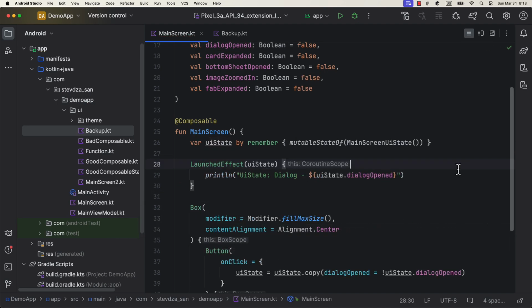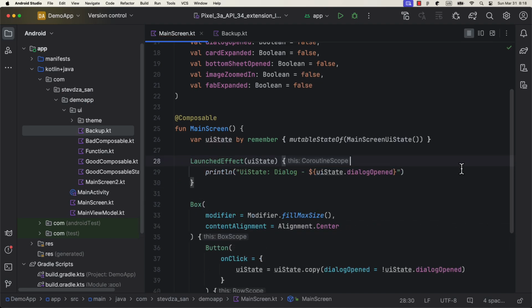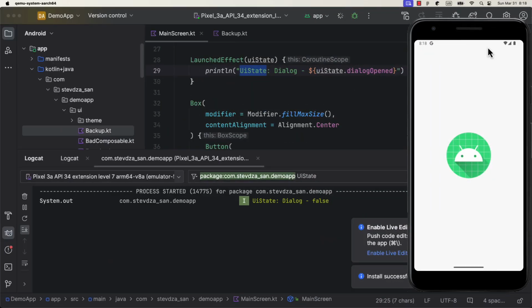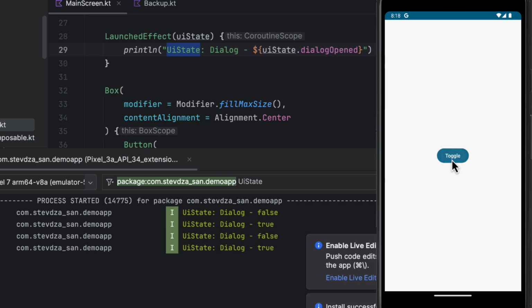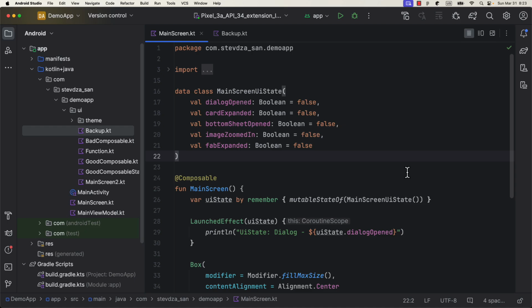Pretty convenient. You can see that the states that we are holding in our composable screens are closely related to the UI. They allow you to manage the UI state according to the user interaction. Those kinds of states should be placed inside the composable functions, which is totally fine. So you don't have to manage them from the ViewModel. ViewModel is used for the business logic instead.